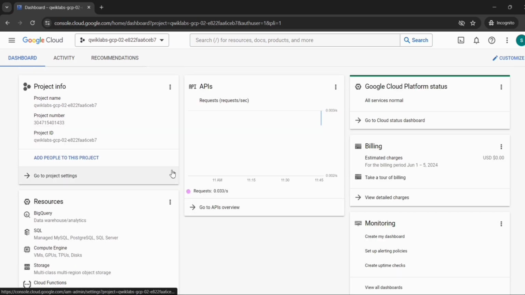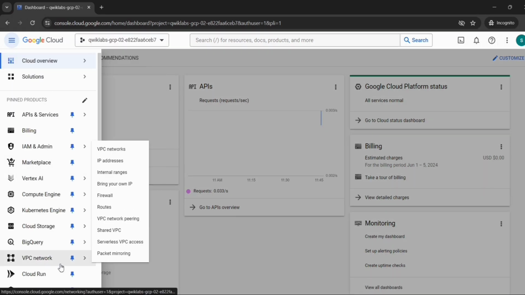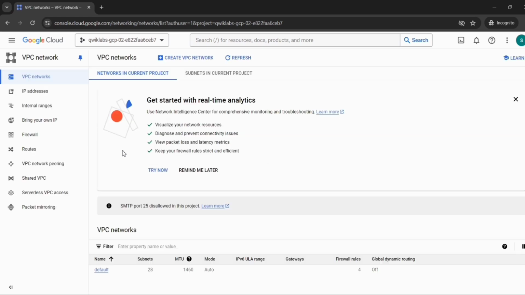So for task 1, we have to configure a custom network with the VPC Flow Log. For that, go to the navigation menu and select the VPC network. Now you have to create the VPC network. For that, click on create VPC network at the top.